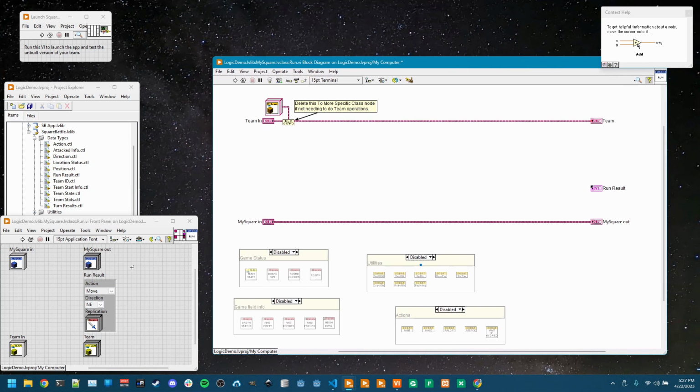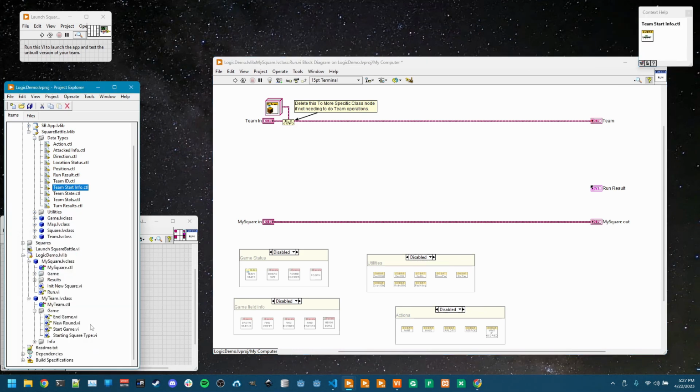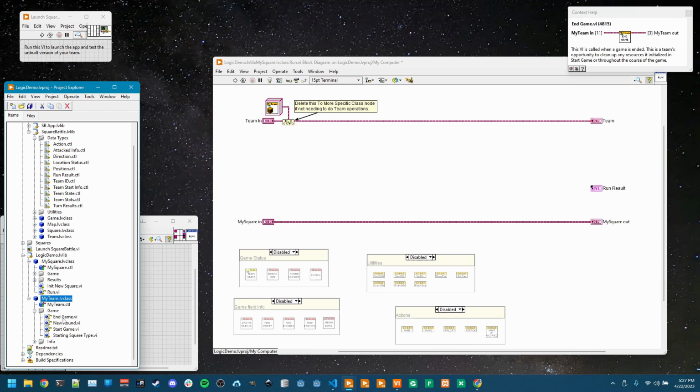To understand how this can be accomplished, let's look at the VIs that already exist in the team class. Much like the square's run VI, there are VIs that get called at specific times in a match. Start game can contain logic for setting initial values at the start of a match, and end game is where any dynamic resources created in start game should be cleaned up.